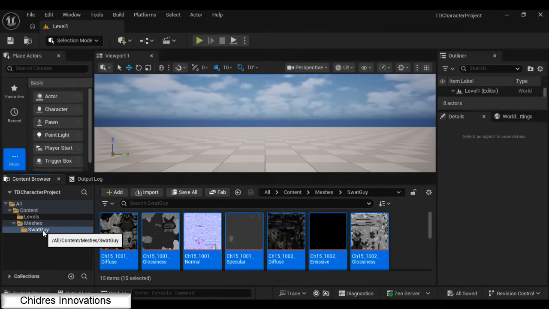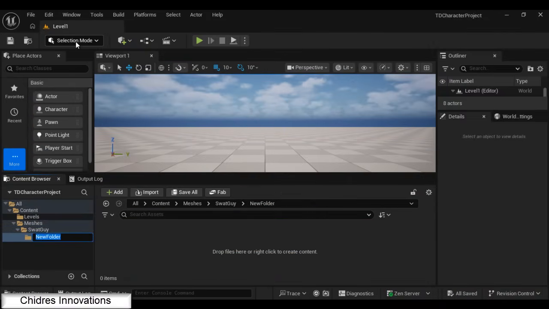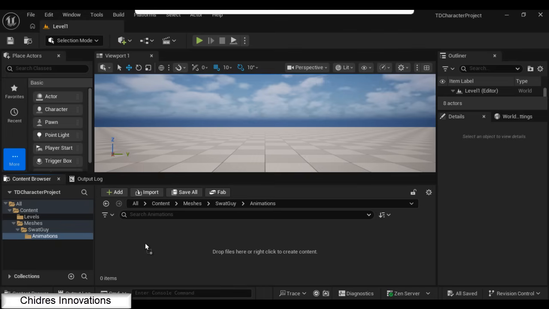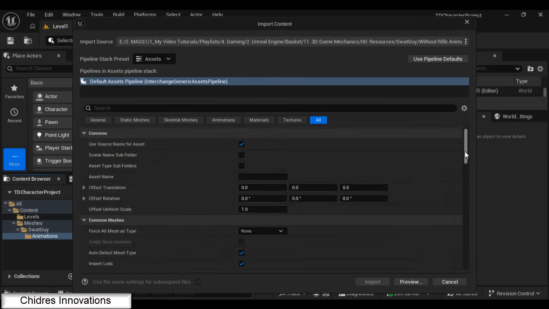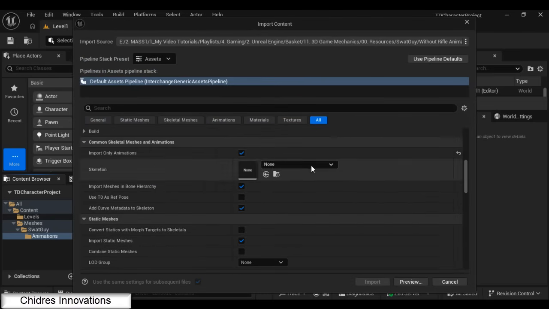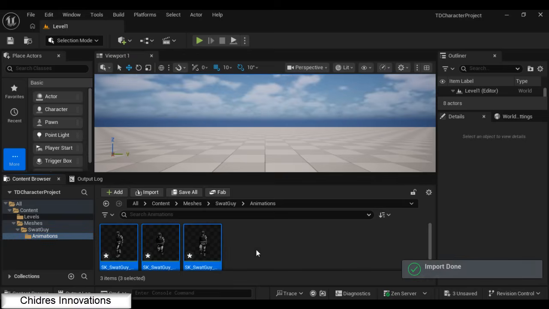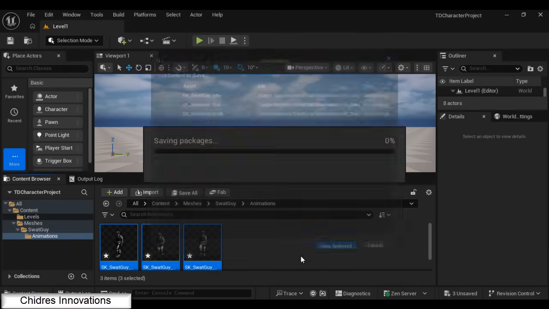Next I import animations, right click, create new folder. I call it animations. I import idle, walk and run animations, which I have already downloaded from the mixamo.com website. Here I select the skeleton, that is SKM SWAT Guy skeleton, and click on import. You can see that the animations are imported. I say save all, save selected.